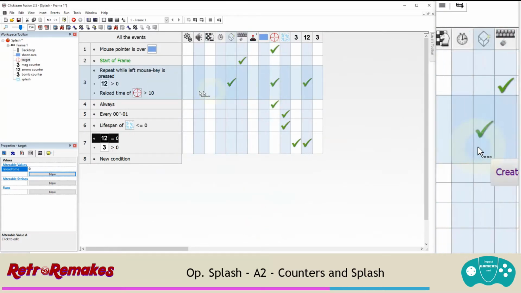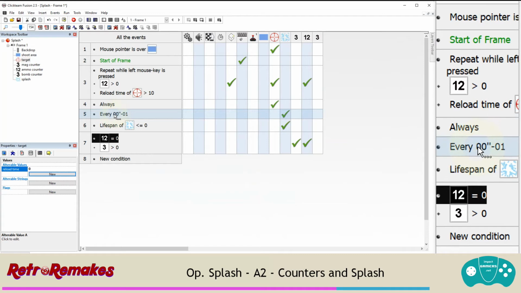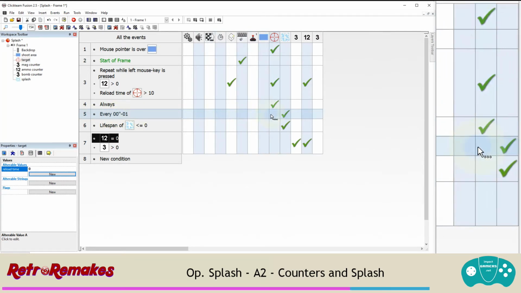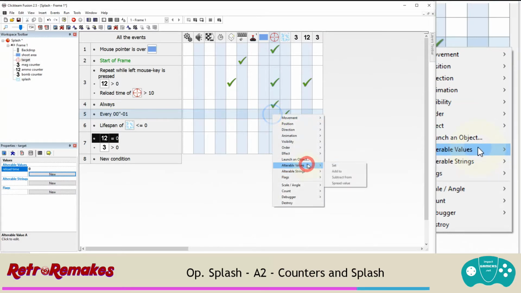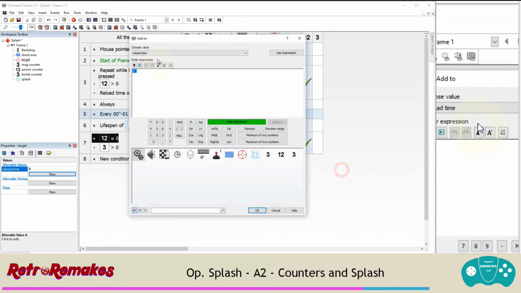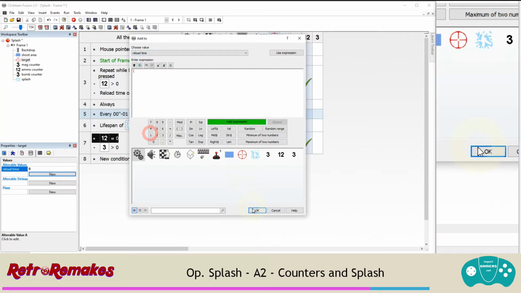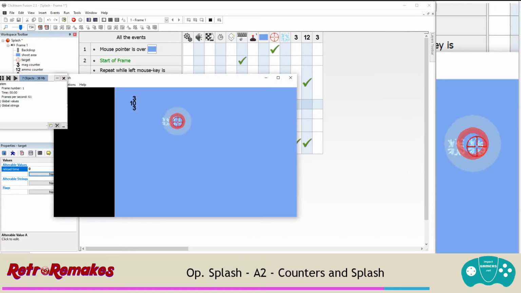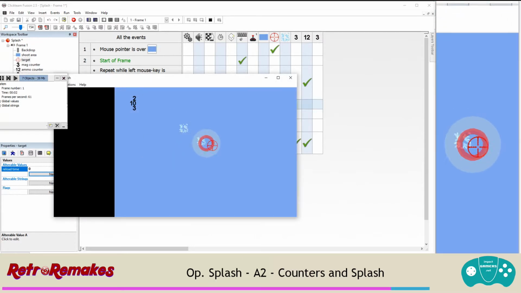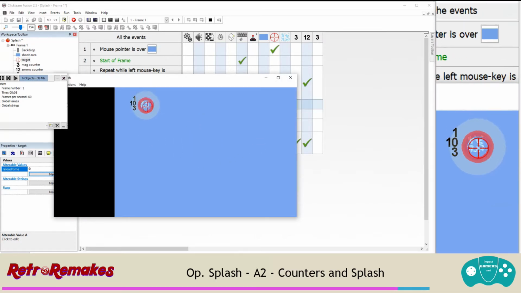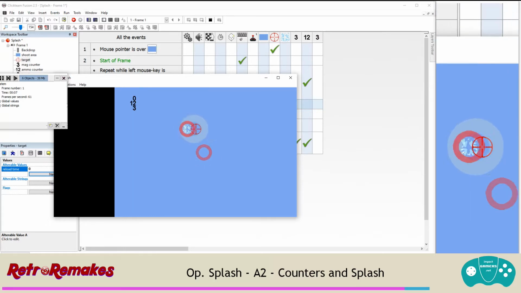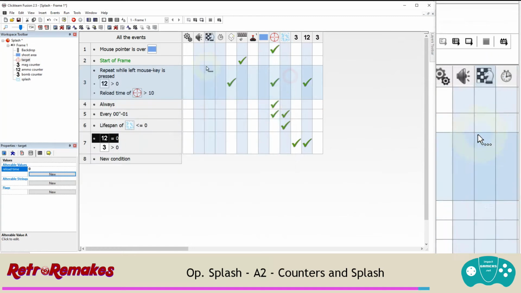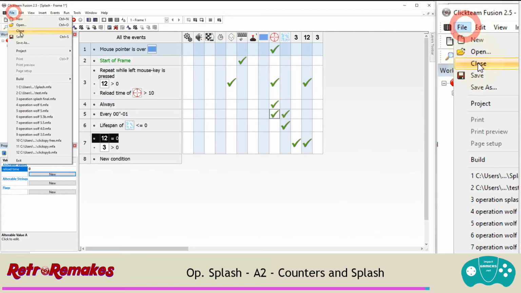Like I say, this is optional, but we need to add in one final thing to count up on the reload timer. So on the every 100th of a second, under the target, alterable values, add to reload time 1. Now if we run our application, even though we hold down, you can see it's going down bit by bit by bit. Fantastic. Save your work, file and save.